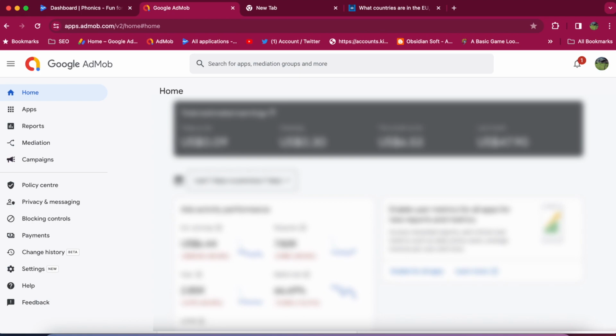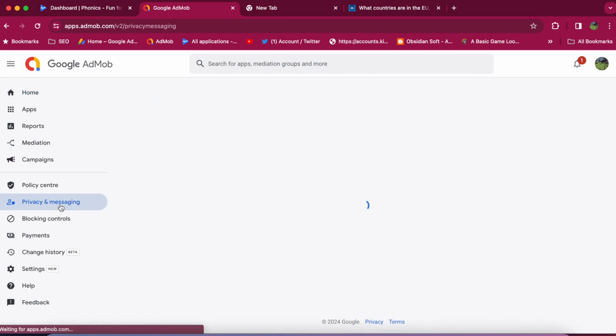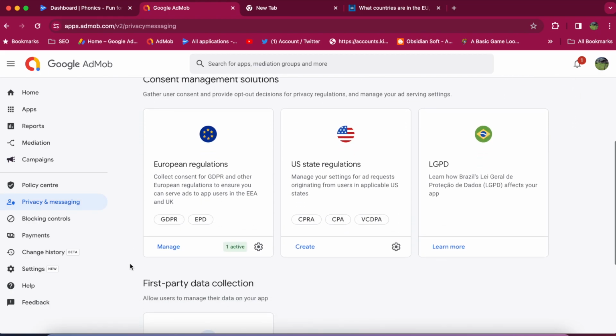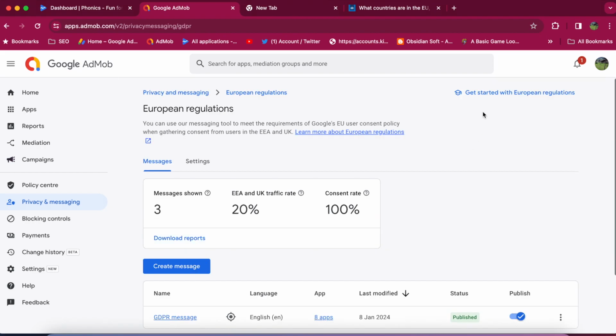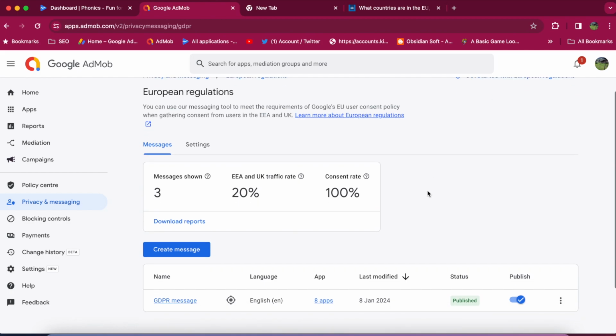Either press on that or press on this privacy and messaging button. Okay, I'm going to come here and click on manage. And here, get started with European regulations. So I'm going to click here, but as you can see, I have a GDPR message already created. But I'm going to show you the entire process by creating a new message.